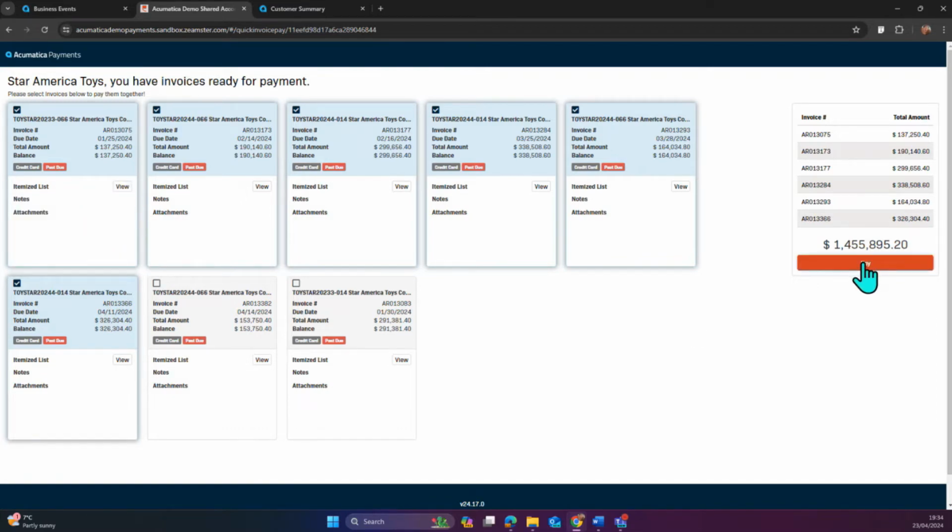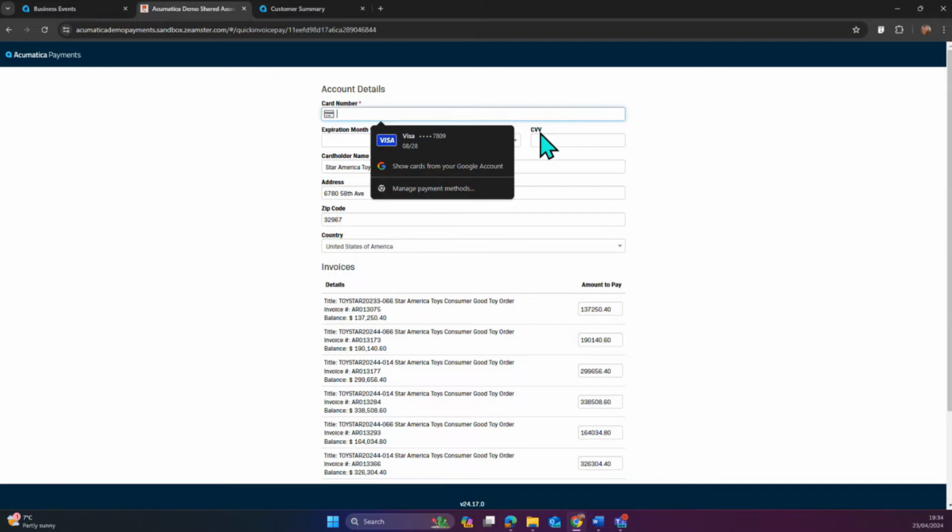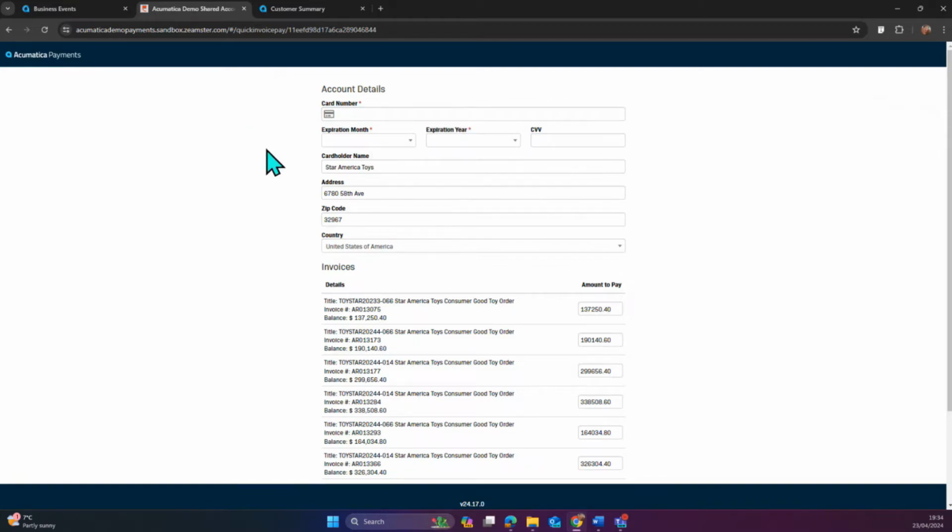If I click on Pay, it'll take me through to a payment page. So I can pay with all major credit cards and also get Acumatica gift cards. And then once the payment is processed, the invoices are automatically closed off in Acumatica.